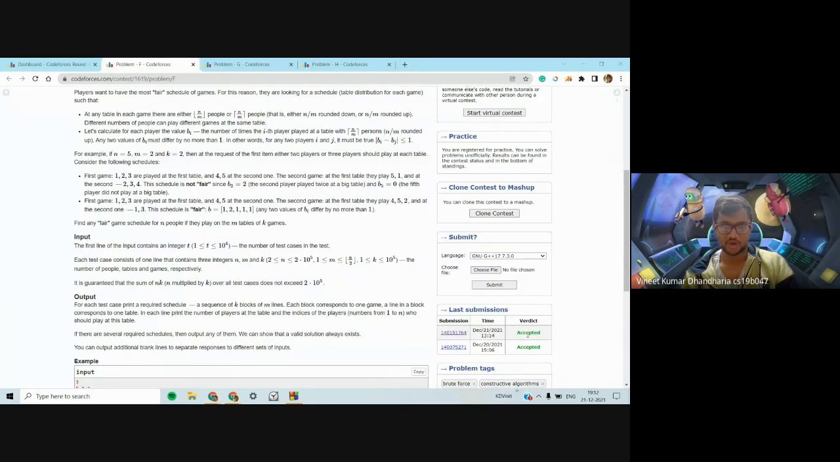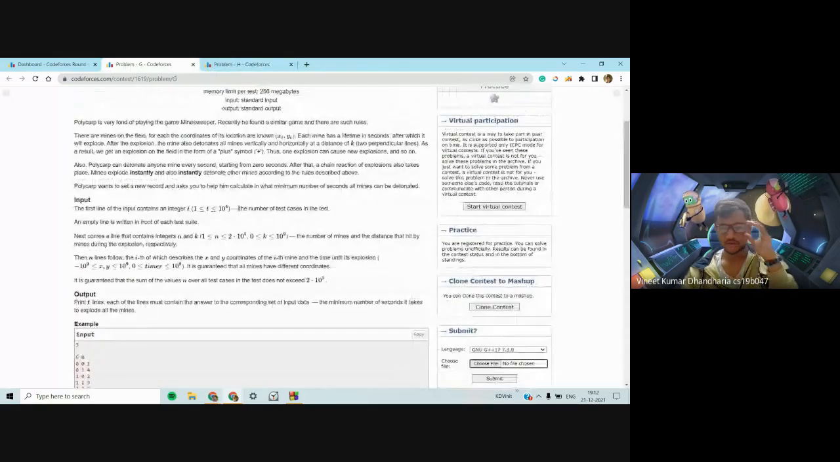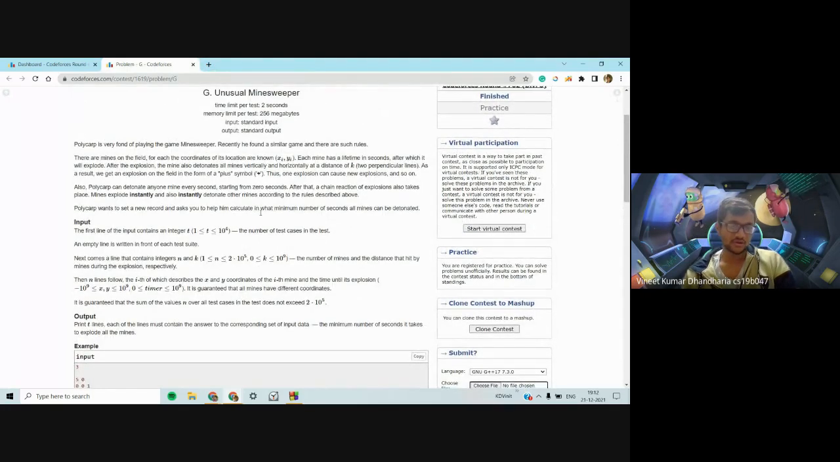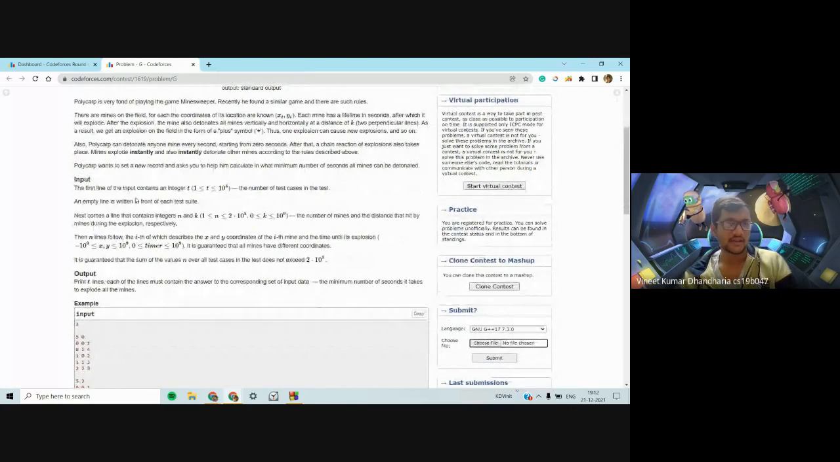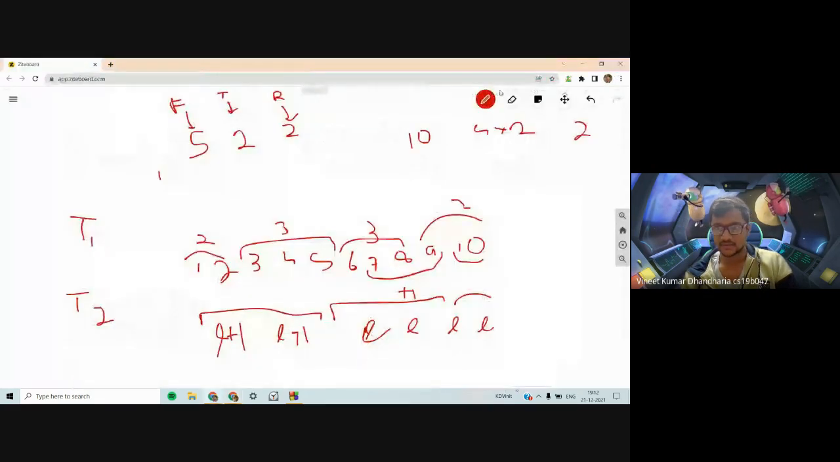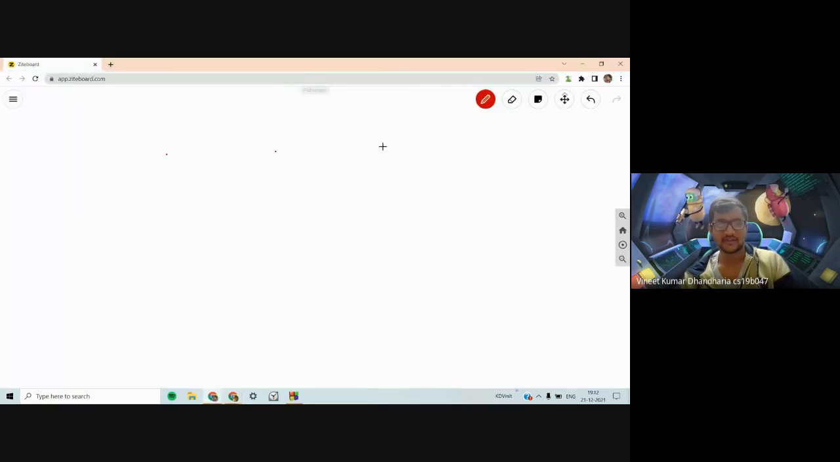Okay, so I will just go on and give a brief idea about the G problem. G as well is a bit of a straightforward problem. It was not too complicated. You're given some points which are mines. On a graph, you are given some points called the mines.